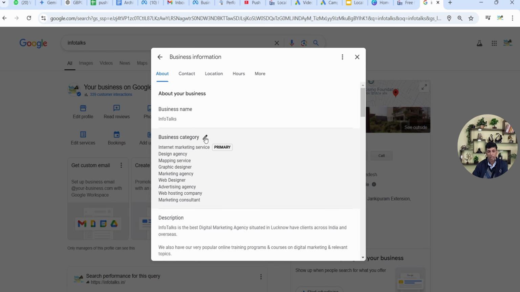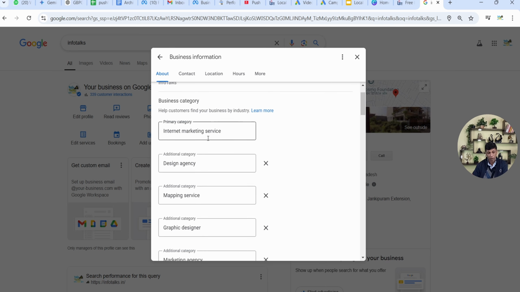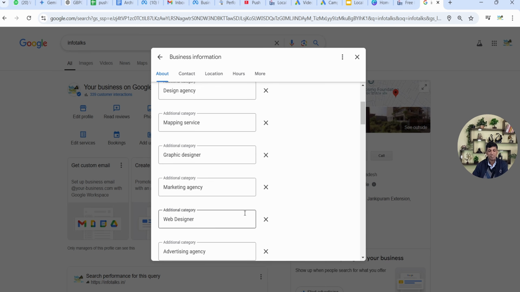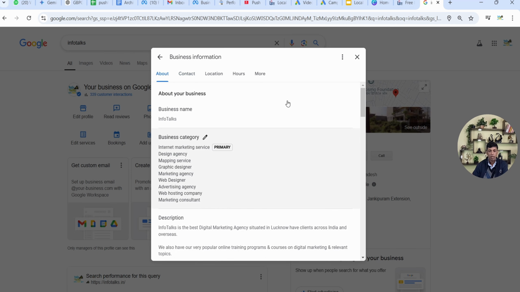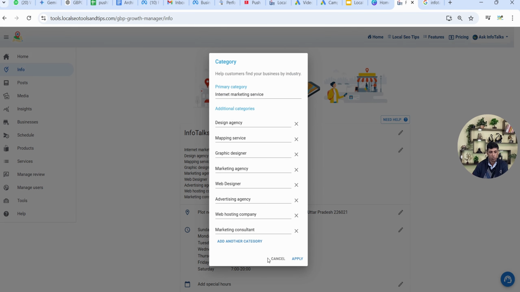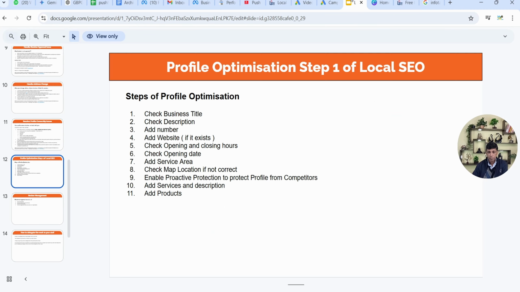As I told you, you can also set up business categories. You should have a proper primary category and additional categories, which can be max 10 guys. You can just set up and you can see what actually is right for your business. Similarly, here also you can do this, and it's available in the free version, not to worry.